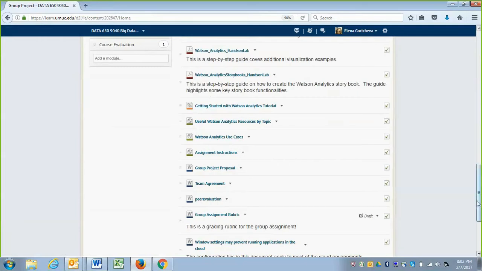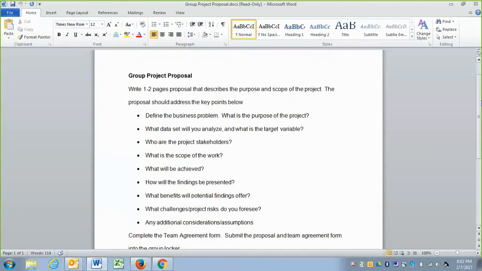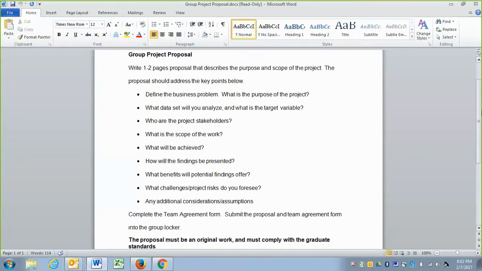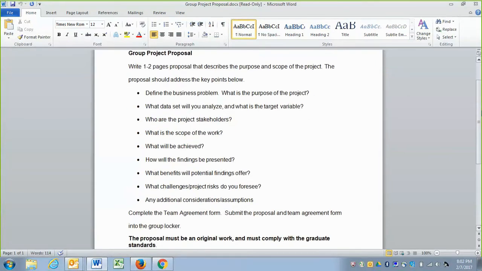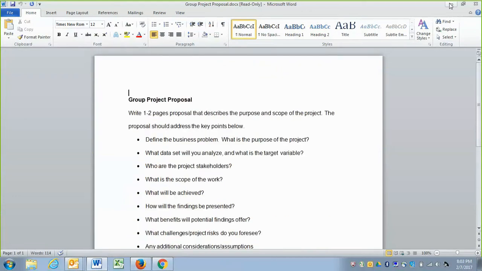I don't want to talk about the proposal right now because I don't think you are even ready to think about it. But if anyone has any questions, since you have an overview of what information is there, I will be more than happy to answer. So here are the bullets which have to be included in the project proposal, which is due week 4.